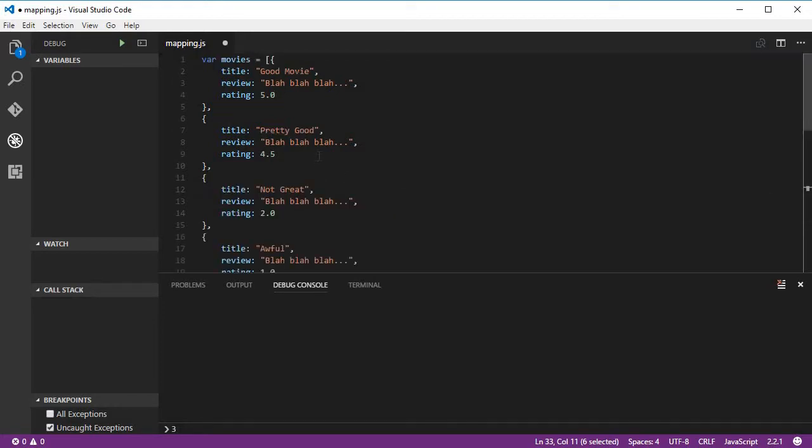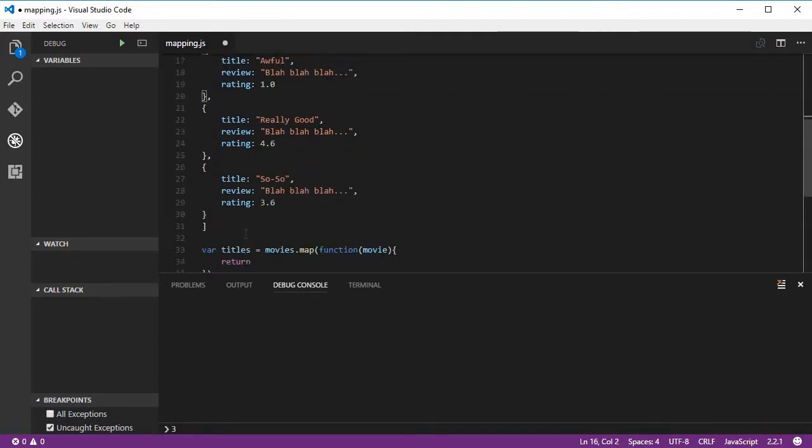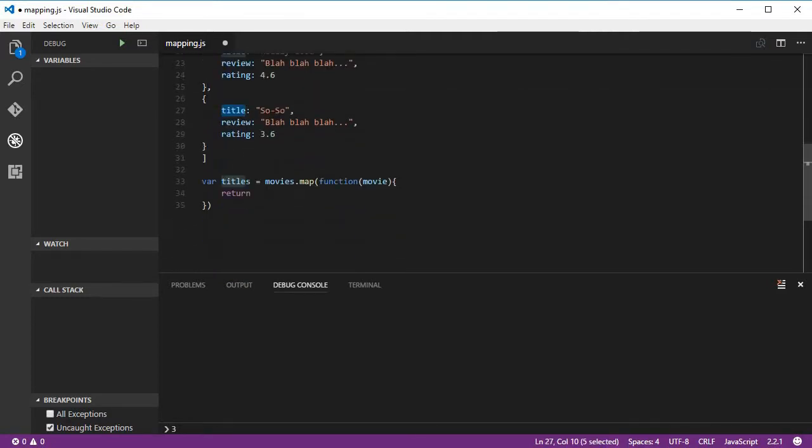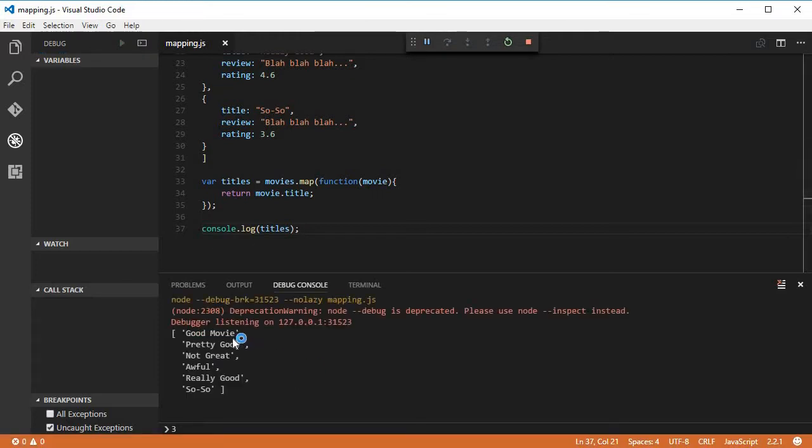Imagine movies and I'm doing a map. Map is going to call this object, then this object, then this one, then this one. They all have the key of title, and that's the only thing I want to return. Map will return an array with these titles if I specify movie.title. Let's check this out. Alright, so this is a list of all the titles.